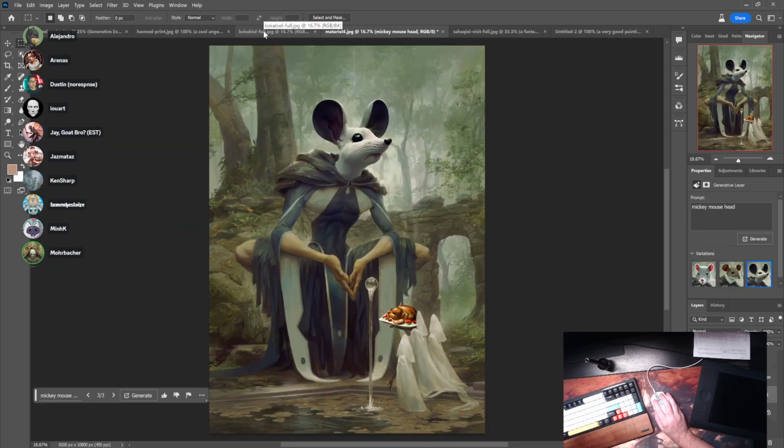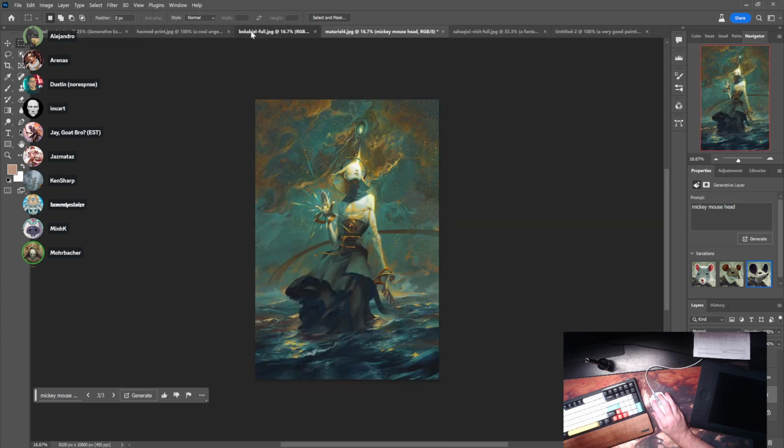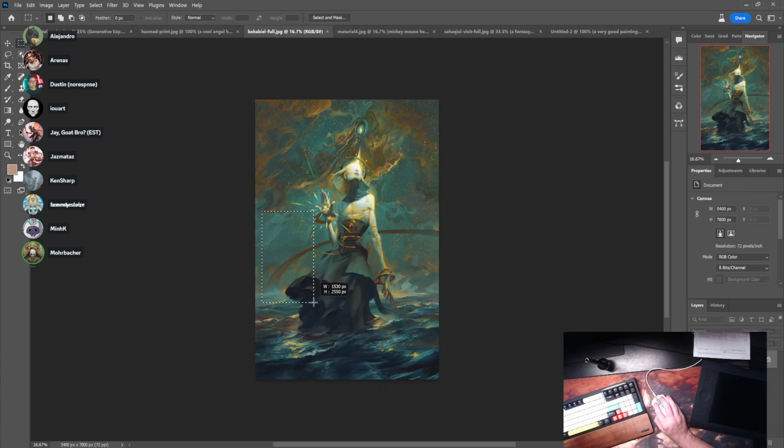Cuz it really doesn't like drawing dragons. Because I was doing it on this one, and I was like, on epic fantasy.